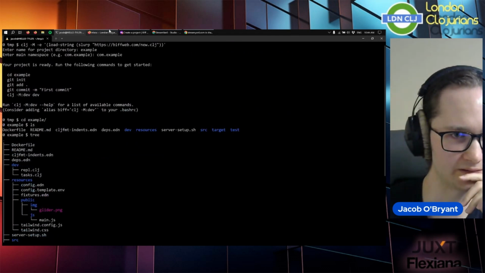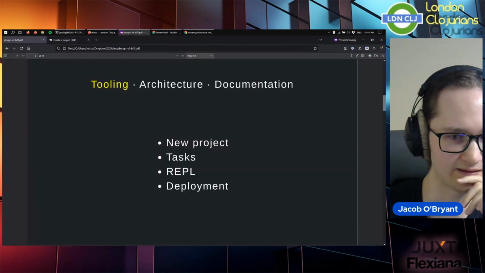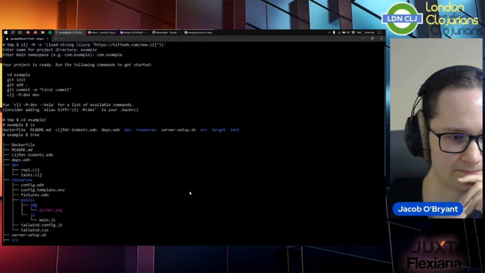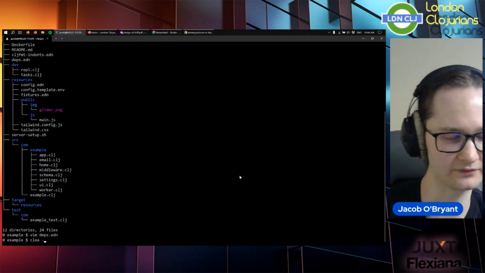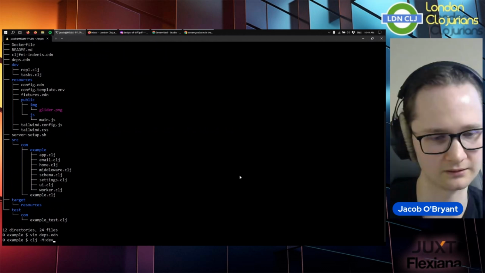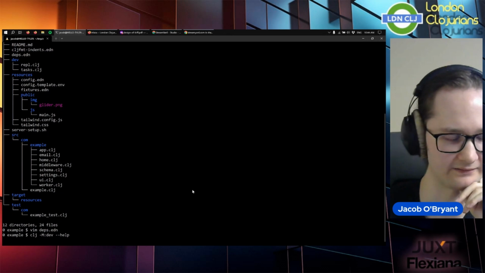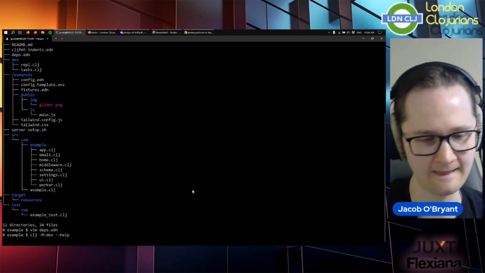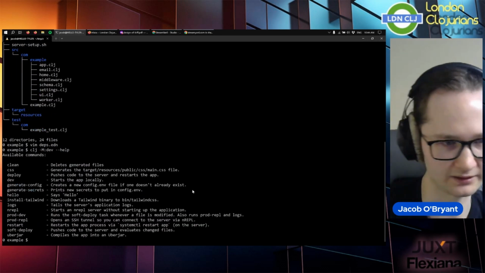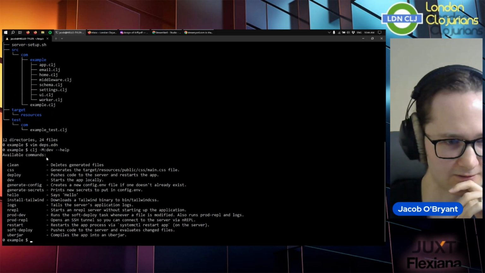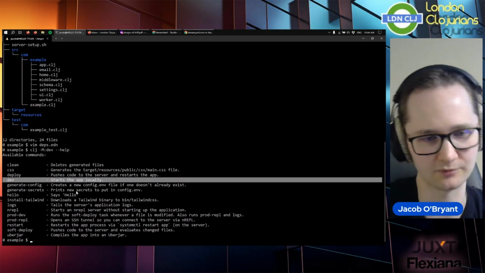The next bit is tasks. Biff includes a number of commands that you can run, and they're all prefixed with this clj -M:dev thing. I'll hit this help thing, and this will show us a list of the commands that we can run. Since this is the first time we're running it, it takes a little bit of time to cache, but usually it's pretty fast. So these are the commands, and there's a number of things, like dev, which is the most common one to start up the app.